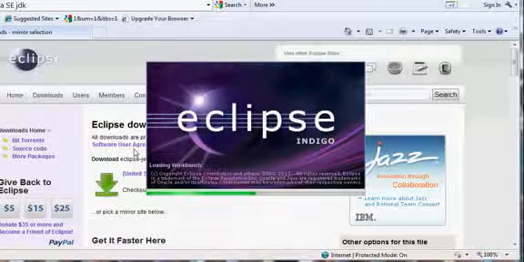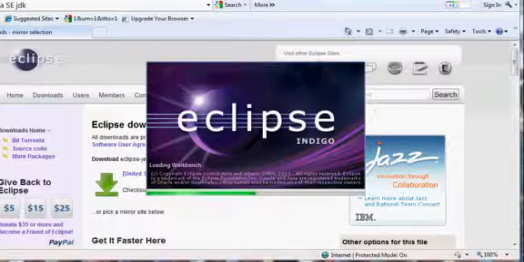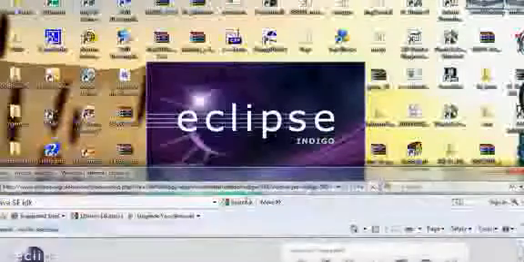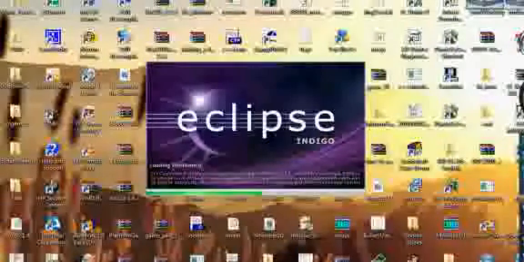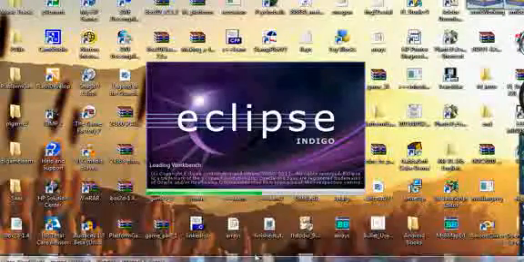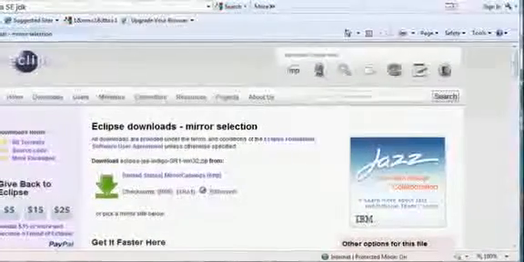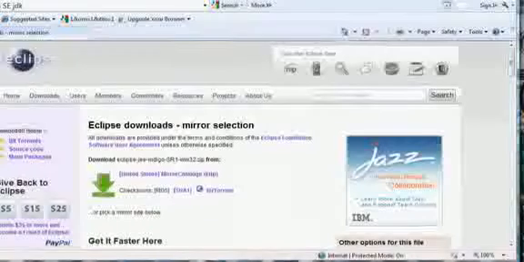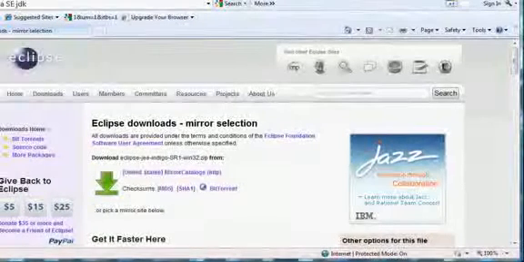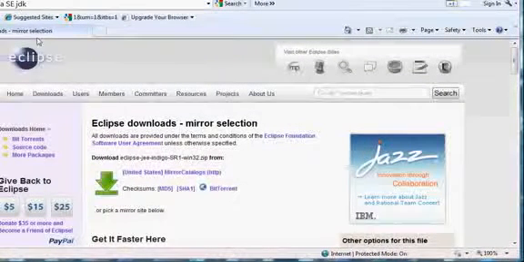So yeah, right now it's loading up. I'm just simply going to entertain you guys by showing you my absolutely huge desktop. Yeah, I know. Just keep that in mind. I don't have a very nice desktop. That's why I just use all the other folders on my computer to store my files.